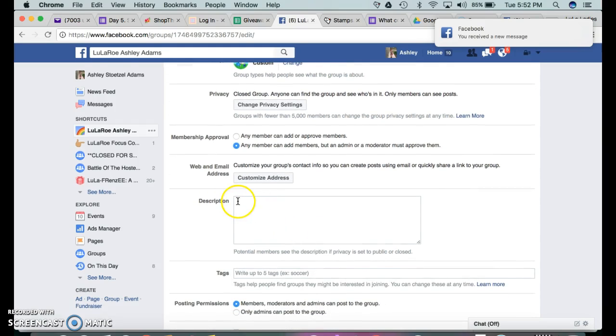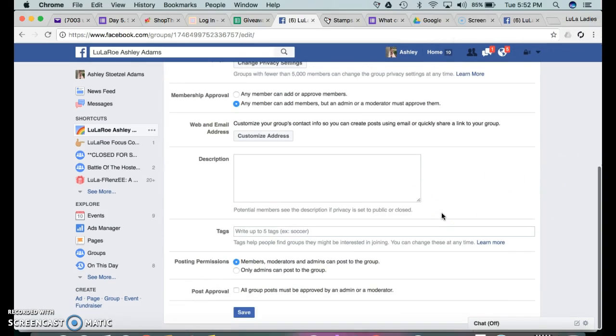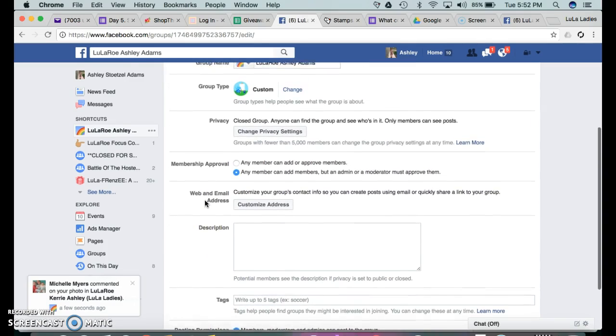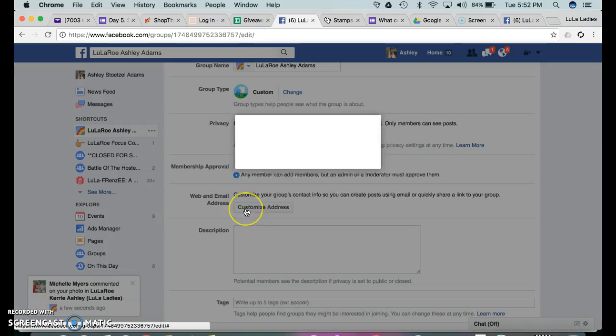And here you can do your description as well, and that will show up in that little sidebar that I showed you over here. And then also I would highly recommend that all posts must be approved by an admin. I would click that for sure because there are spammers that come in and try to post weird stuff on your page. What is this? Posting permissions, members only. Okay, so you want everybody to be able to post, but you want to approve posts. So leave that there. And then the last thing that you want to do is go to customize address.